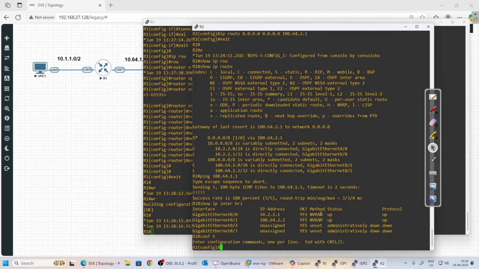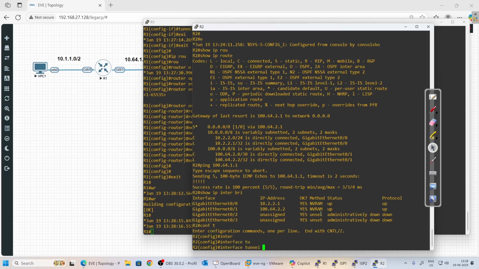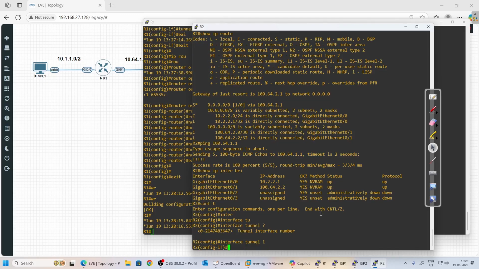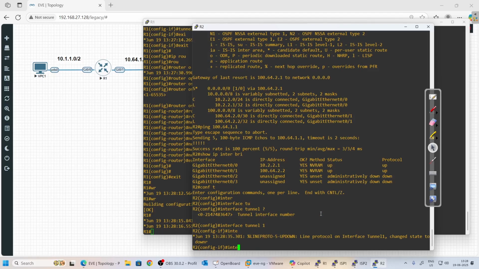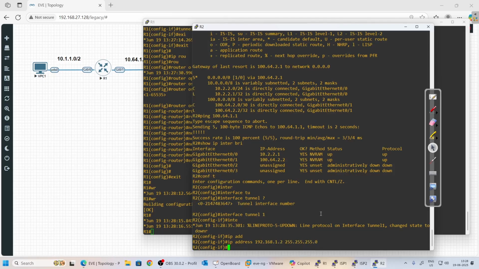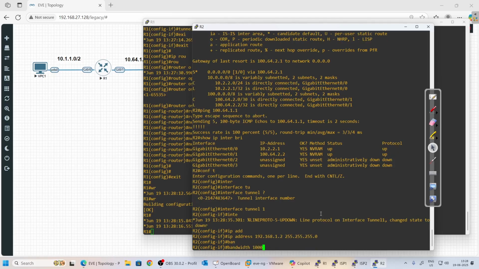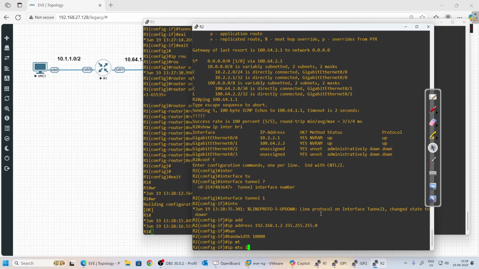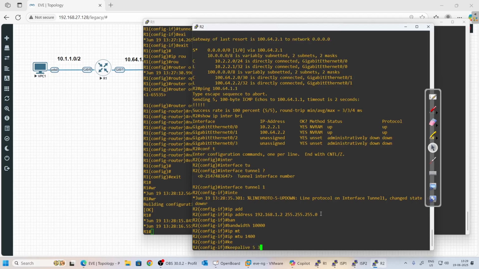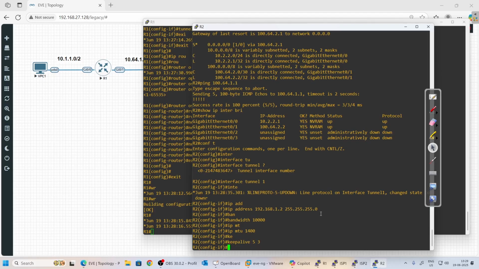So we'll go into global configuration mode. Let's create a tunnel interface. Tunnel interface number, you can use any, it doesn't have to match with the other router. Okay, so the interface IP address is 192.168.1.2, and the subnet mask, right. And bandwidth I will use 10000, and IP MTU I will reduce to 1400, and keepalive is 5 seconds, and retry is 3 seconds, after 3 seconds if there is a down.